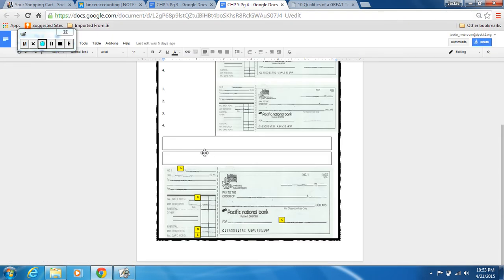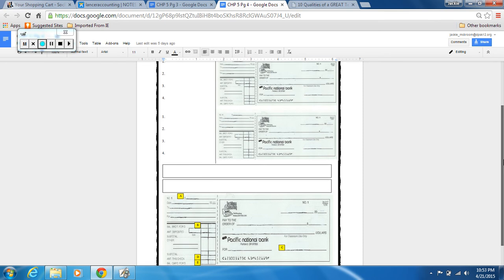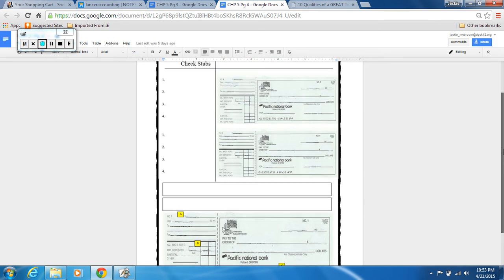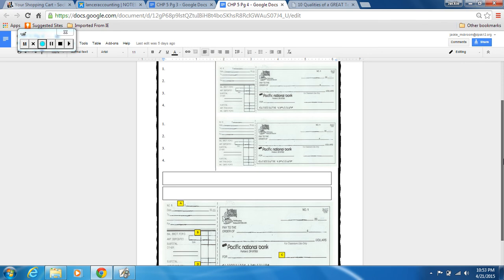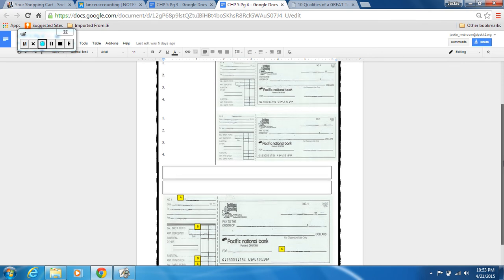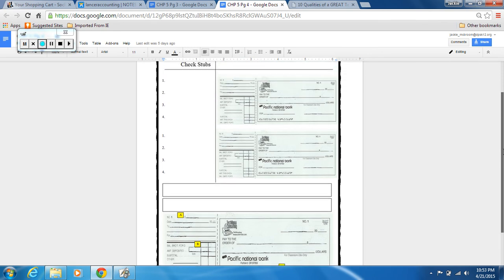Now you're going to use that information to complete your check and your check stub found at the bottom of page 4. We're really focused on being able to use check stubs and writing your checks for page 4 of these notes. If you're confused or have any questions, let me know, but I need to make sure you understand how it works.